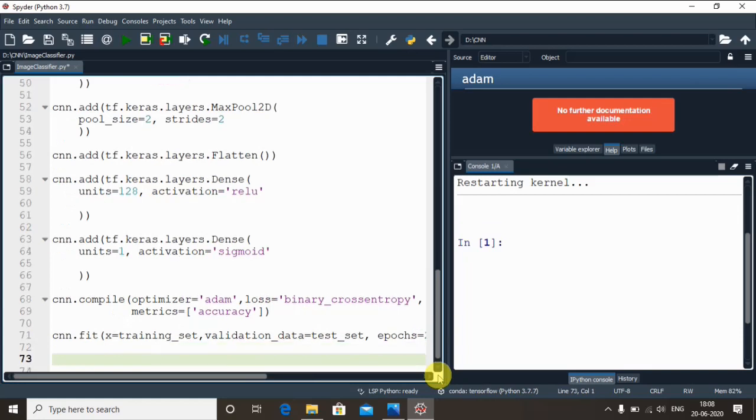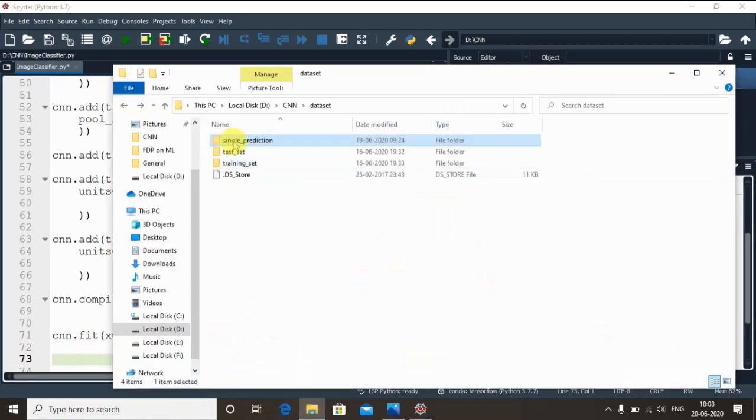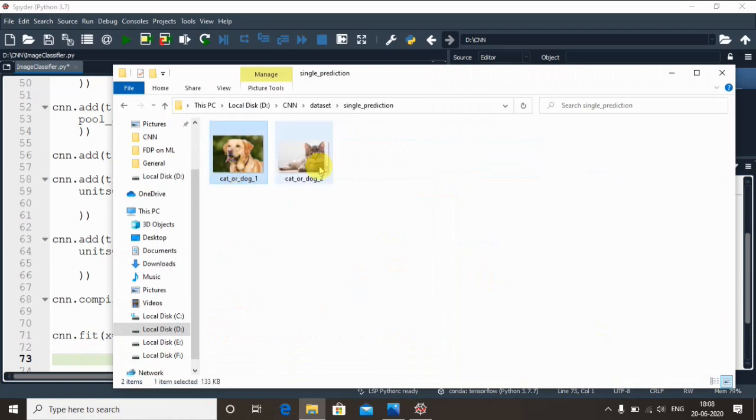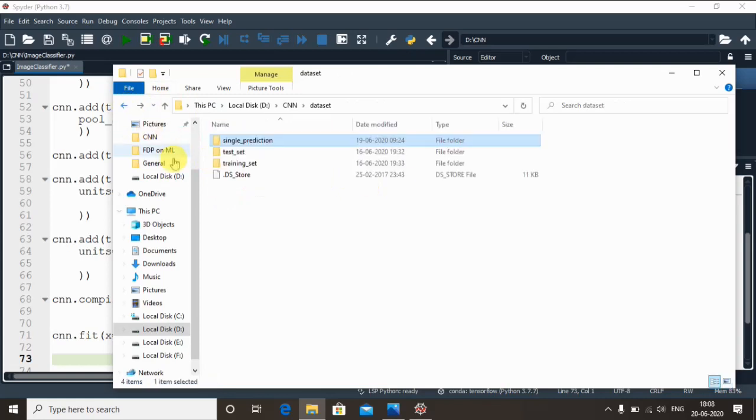Correct? So now we are done with all the things, just left with a few steps to end this. So I just try to focus on the directory of single prediction, and after that we'll try to compile to predict our model. Okay, so to do this we have a dataset folder. As I already showed you, we have a dataset folder single prediction where we have a dog and a cat with the label cat_or_dog_1 represents the dog, cat_or_dog_2 represents the cat.